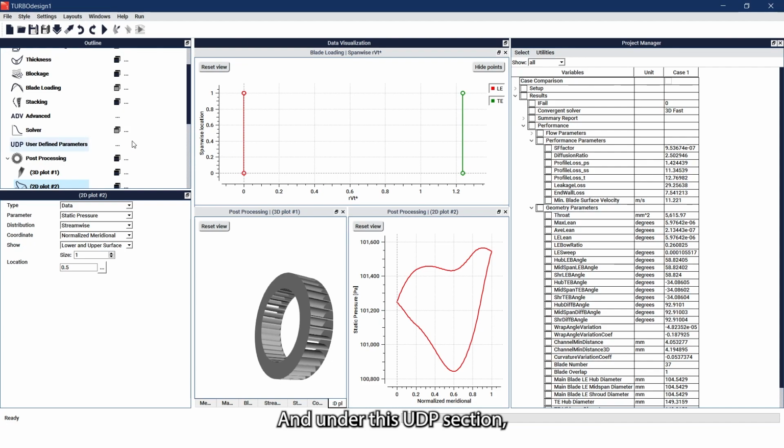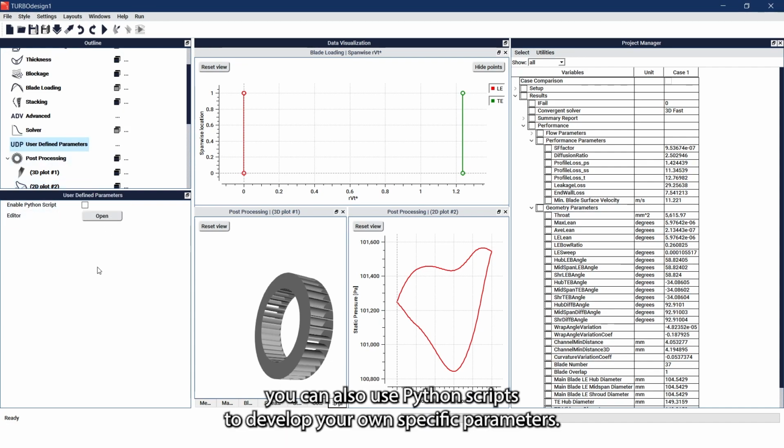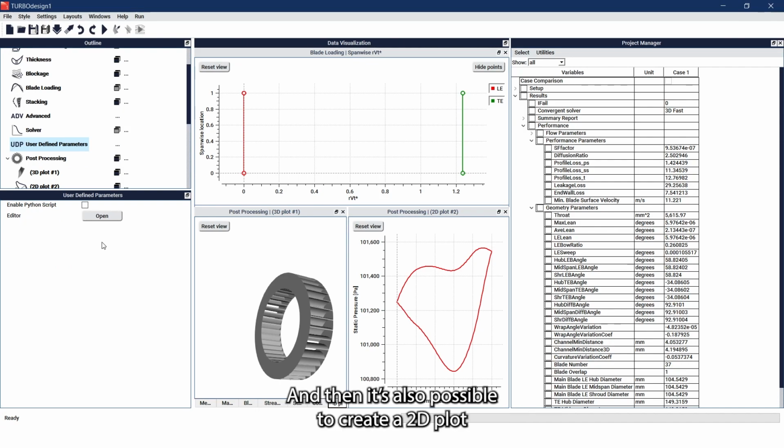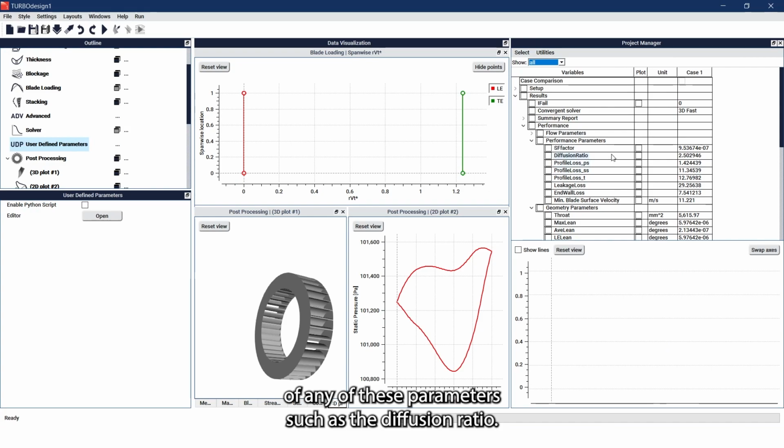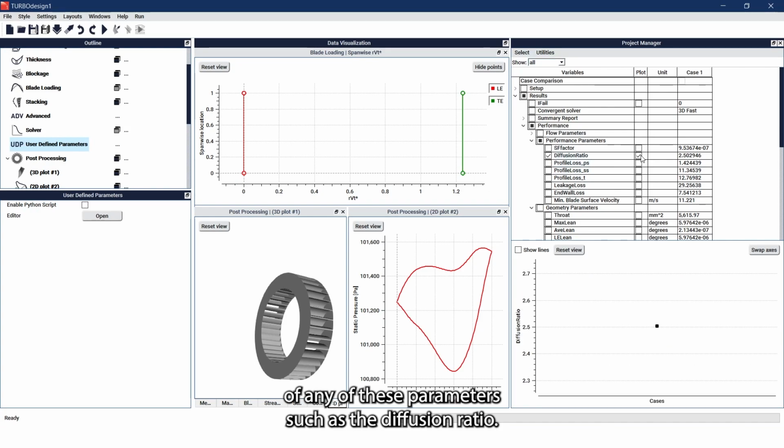And under this UDP section, you can also use Python scripts to develop your own specific parameters. And then it's also possible to create a 2D plot of these parameters, such as the diffusion ratio. So now you can see the diffusion ratio value has appeared in the 2D plot for this baseline case.